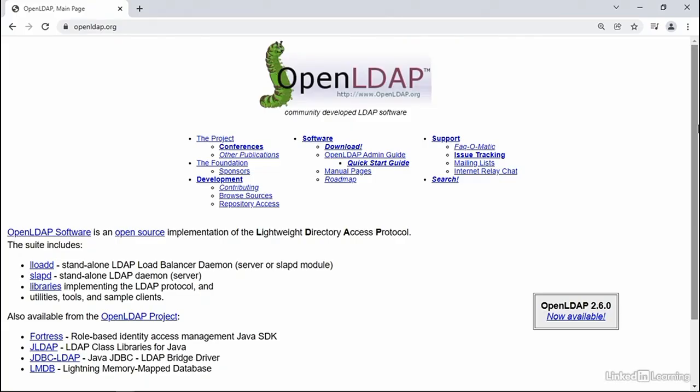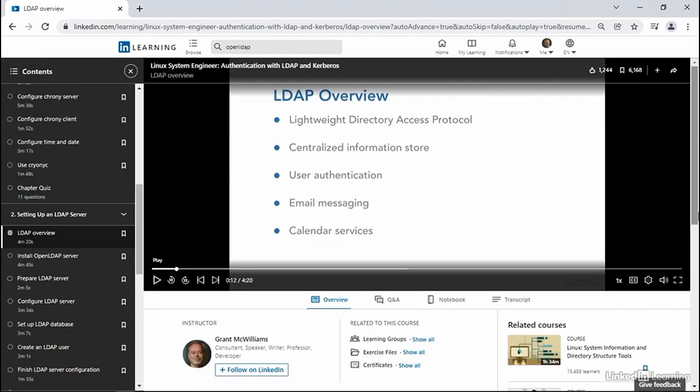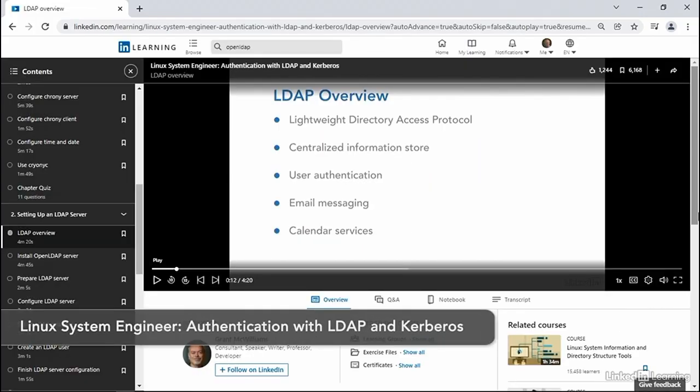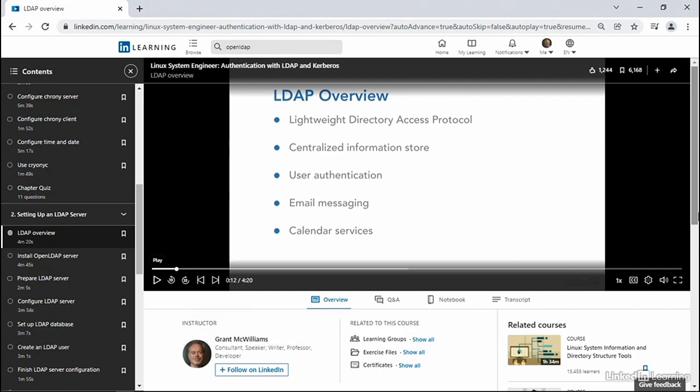Let's see how we interact with a simple LDAP service. I've set up an OpenLDAP server on my Ubuntu system at IP address 10.0.2.23 and populated it with a small number of demonstration entries. We won't spend much time on OpenLDAP, but if you do want to do more, you can find all you need to know in Grant McWilliams' Linux OpenLDAP course here on LinkedIn Learning.